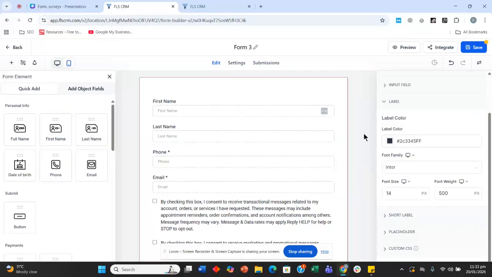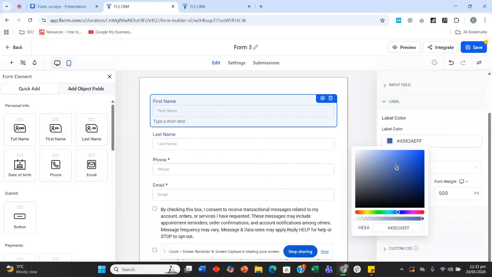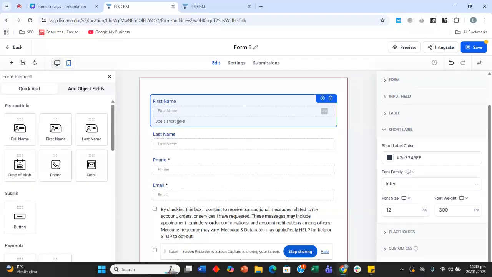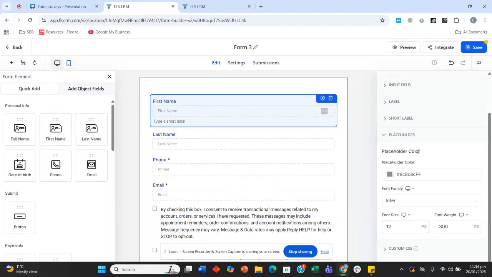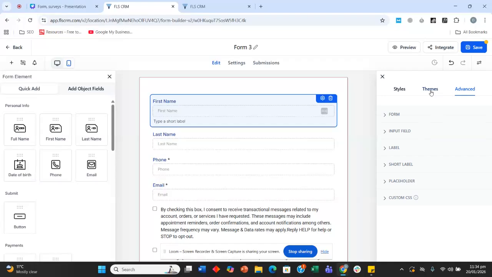Then there are labels, like the label colors are appearing in here. You can change that color to any color. You can see how it is changing the color of the labels. You can change the font style, and there is the short label that is appearing just below the field. You can change the color of that as well and change the font sizes as well. Placeholders are what you're seeing inside the field. You can change the color of that, change the fonts, and do custom CSS if required.